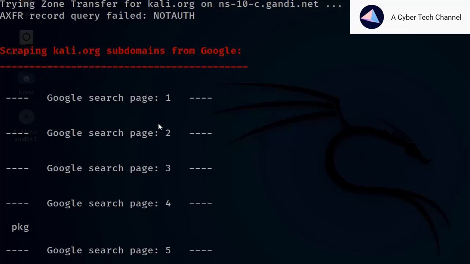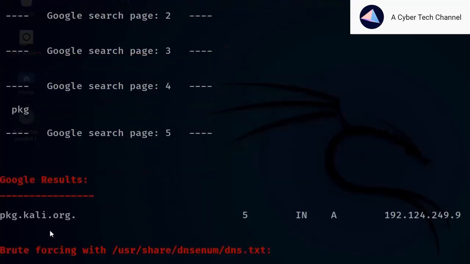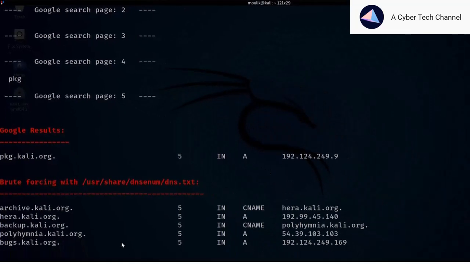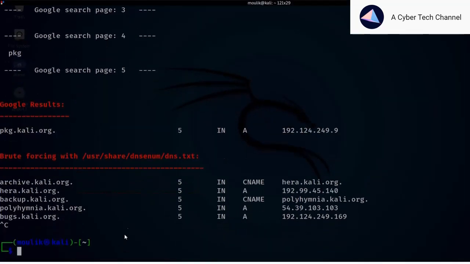I will also give another tip. Suppose you want to scan for 10 pages in Google, just enter the limit -l and enter the number of pages. If you enter 10 pages, here you will find that Google will search for 10 pages. Okay, and it is brute forcing. Let's give Control C. So this is how to perform a standard scan in DNS enumeration.